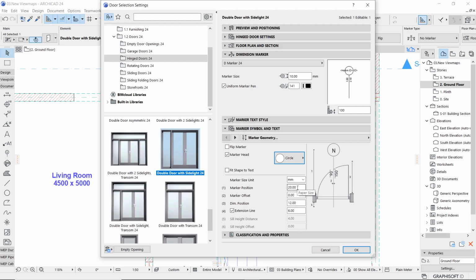Right now the position is 20, and if you want to keep it 0, that means it will be placed just at the center of the door. Marker offset is whether the marker should be shifted left to right with respect to the door or window. Of course right now it is door. And then dimension positioning, that is 12 mm on the paper size. This also you can fine tune, but let it be 12. We'll see how it works on paper.